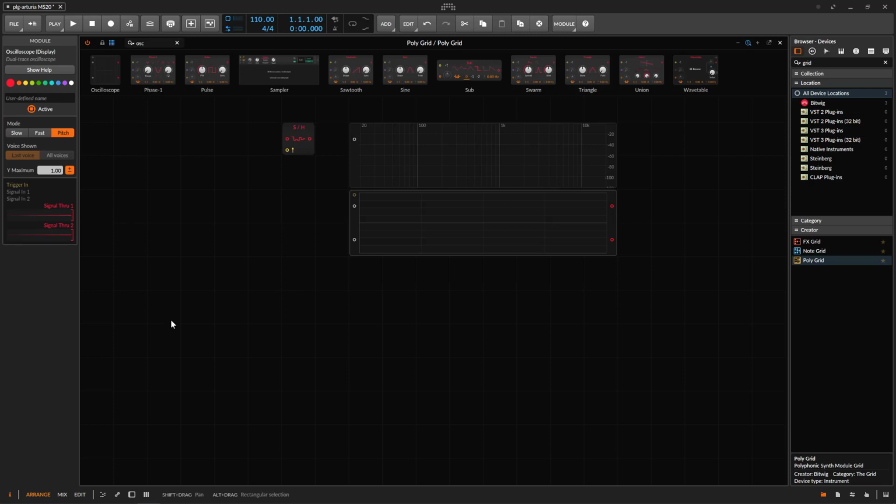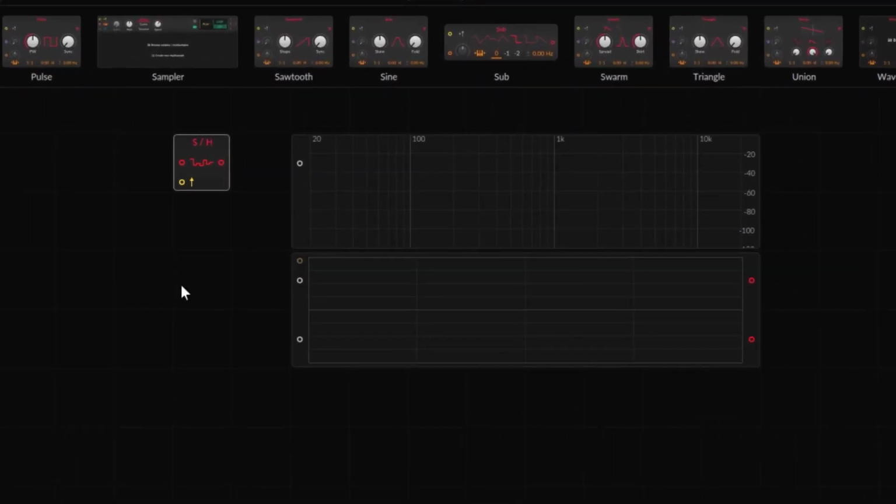Okay, so right here, we're on the grid. This module is the sample and hold. This one will give us the sample and hold. Now, a sample and hold needs three different parts: an input, a time or a clock, and then the output, which will be our modulation. So this is what we need right here.